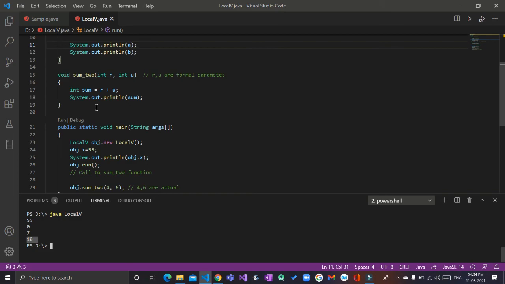So we saw two things, that is local variables and your arguments. I hope that is clear.